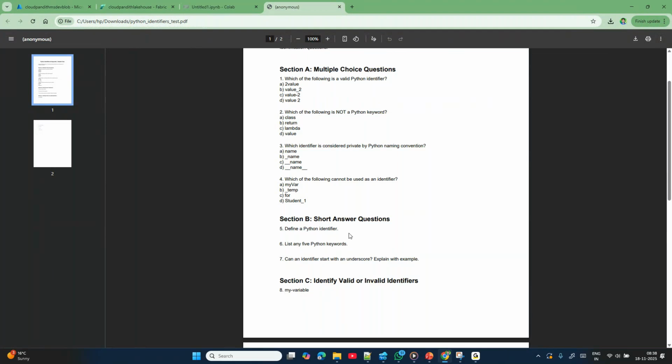Okay. Can an identifier start with an underscore? Yes, it's private. Yes, you can have an identifier start with an underscore, which is nothing but a private variable.